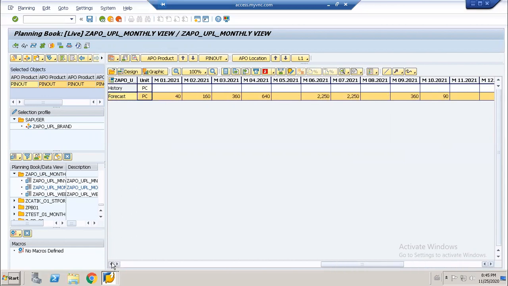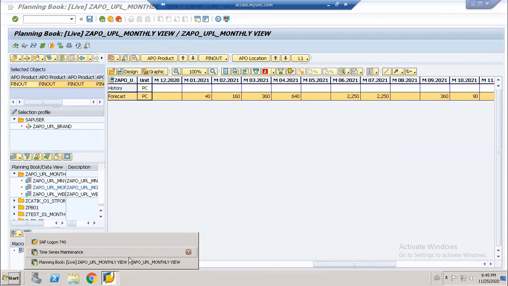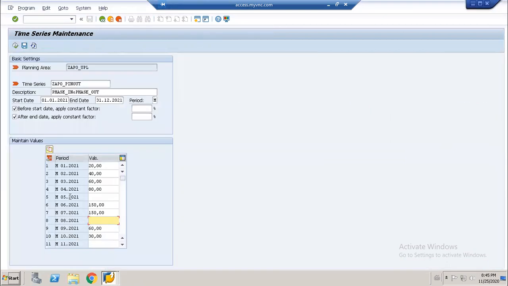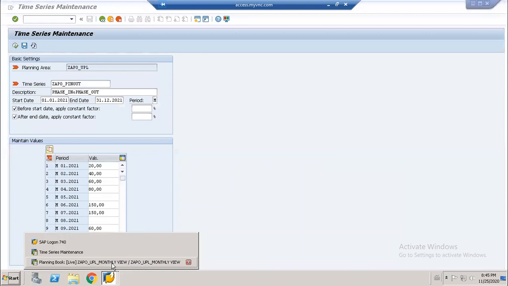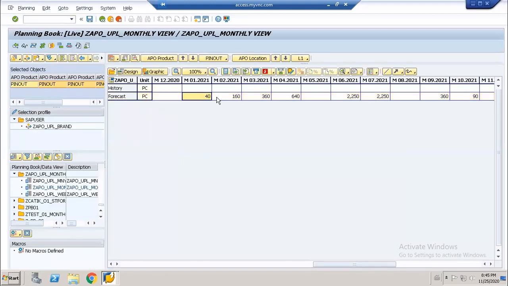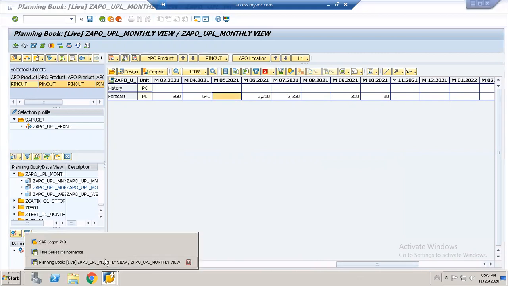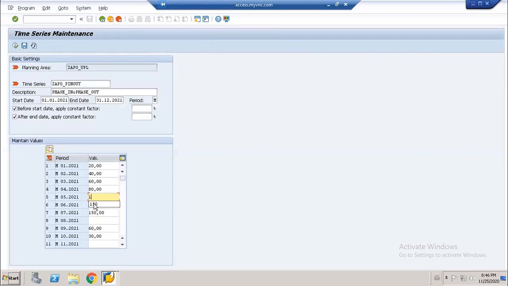At the same time, I maintain the percentages also: 20, 40, 60, 80, 150, 150, 60, 30. The result is like 20%, 40%, and so on. Here zero or blank means I didn't maintain anything. Getting 1,000 is zero only. Let me change here; I am taking it as 1,000.